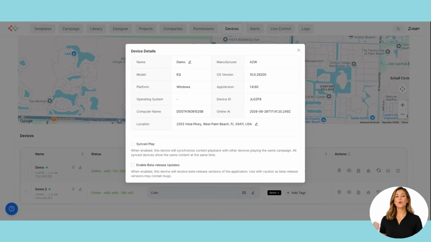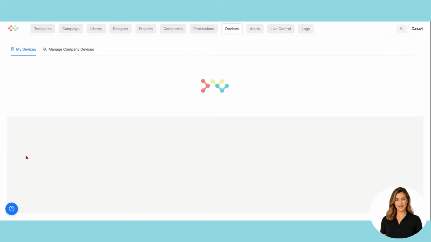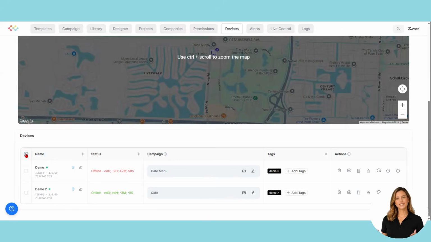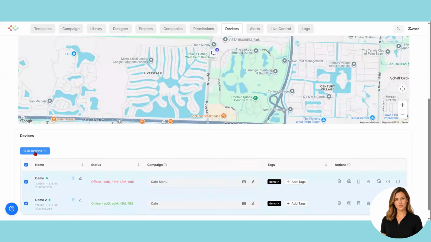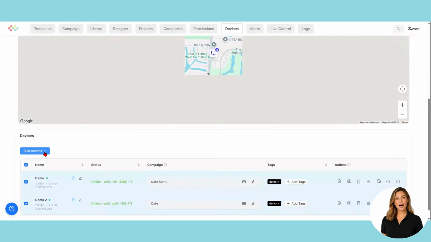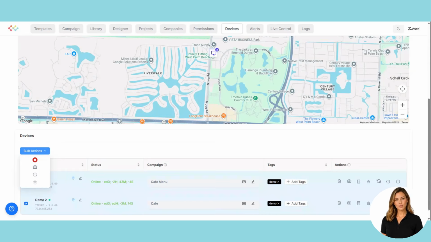You can also use bulk actions to manage multiple devices at once. Select the checkboxes next to the devices you want to manage. Once multiple devices are selected, the bulk action options will appear. From here, you can stop players, reset, refresh players, or delete selected devices.